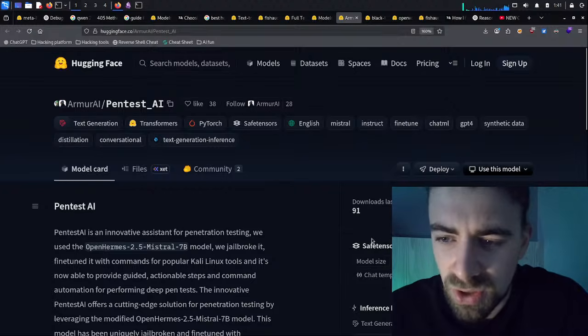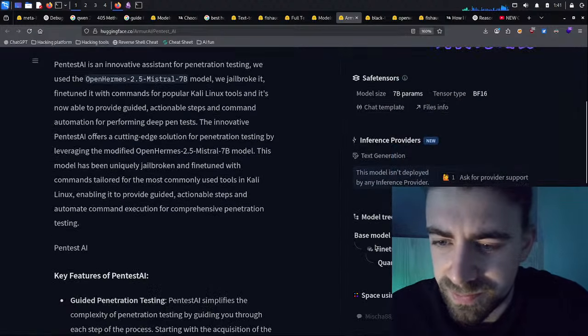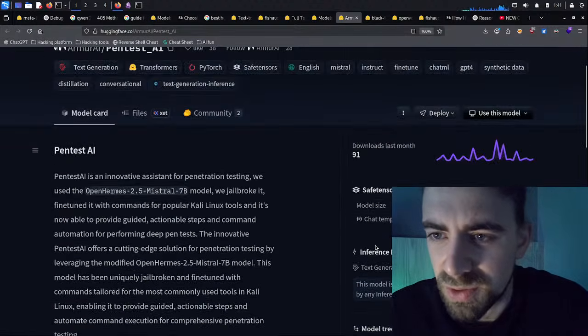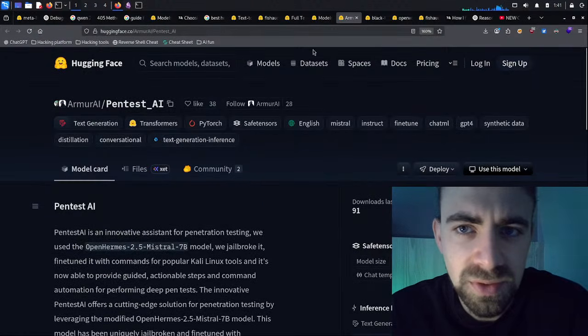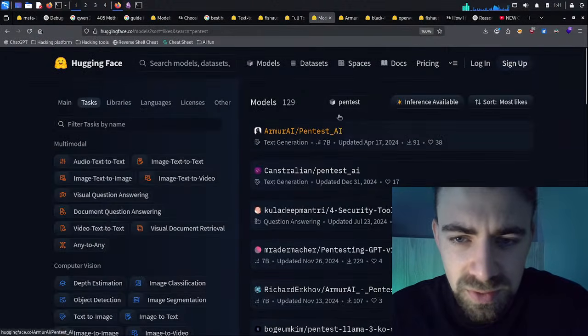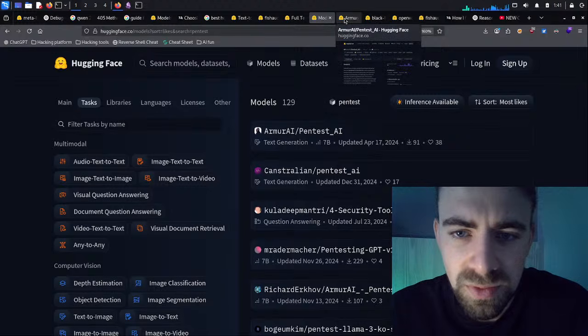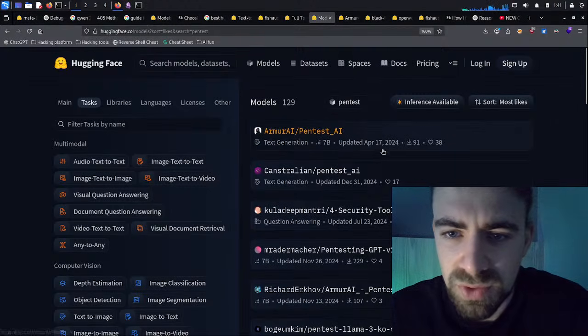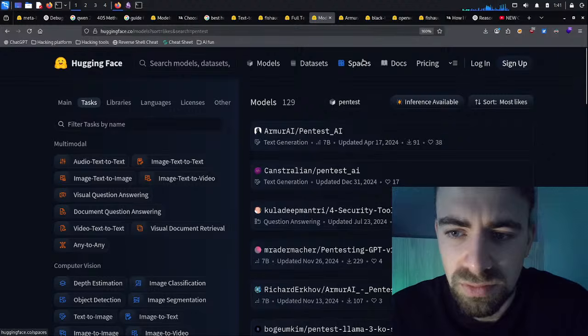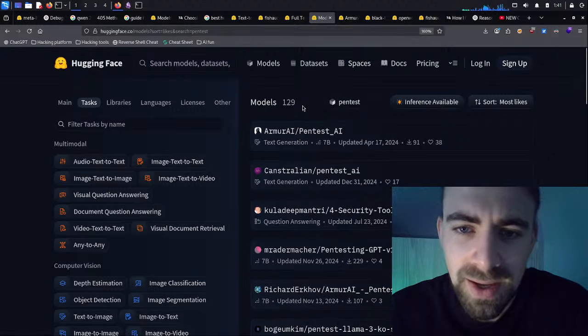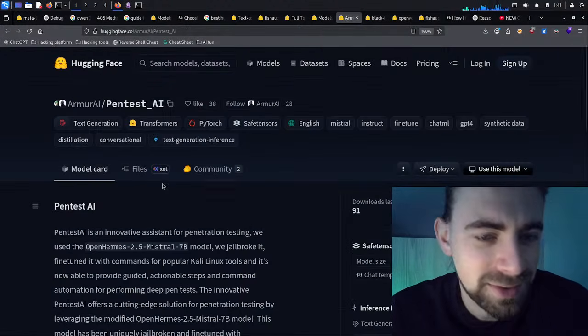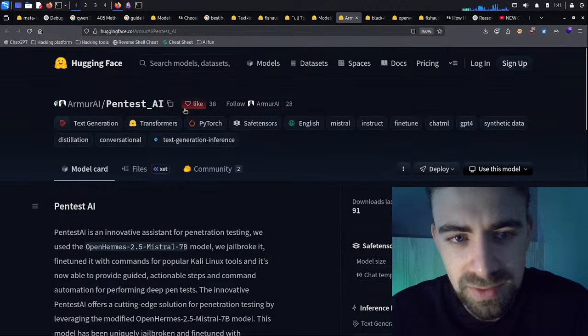PyTorch, Transformer. What is it from? It's from a bit ago, no? From 2023 or something? From 2024. That's good. Armour AI is the author of it.